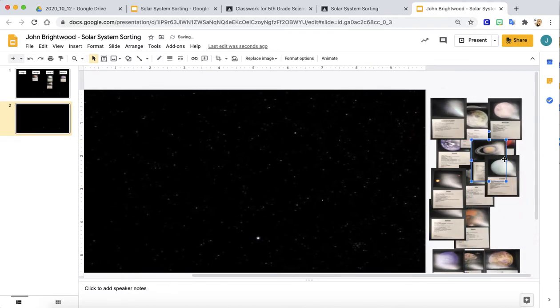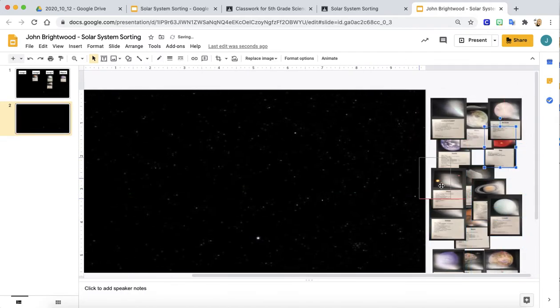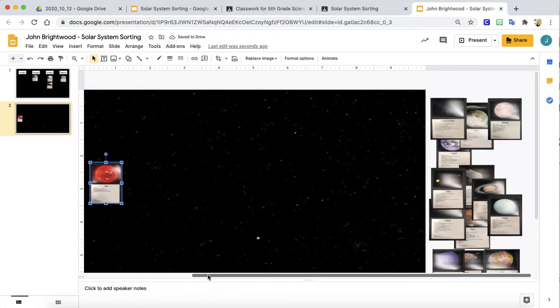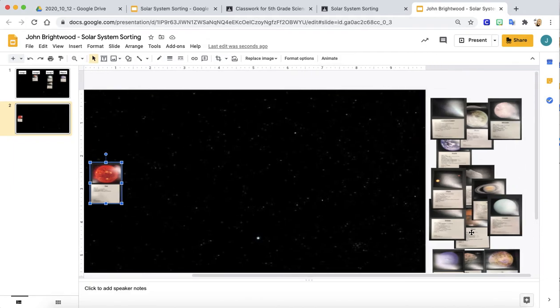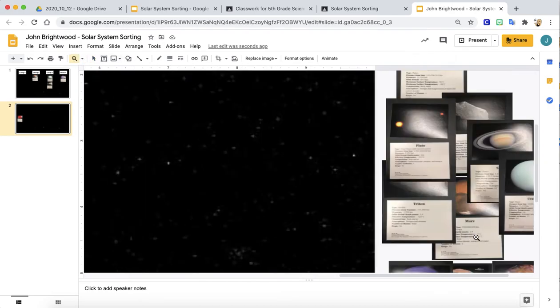So I want the sun. So I have to find the card that says sun. I'm going to put it on the left. And then I want them in order from how far away they are from the sun. So I need to find the next closest thing that's in my cards to the sun. So I'm going to have to use my zoom in tool again.